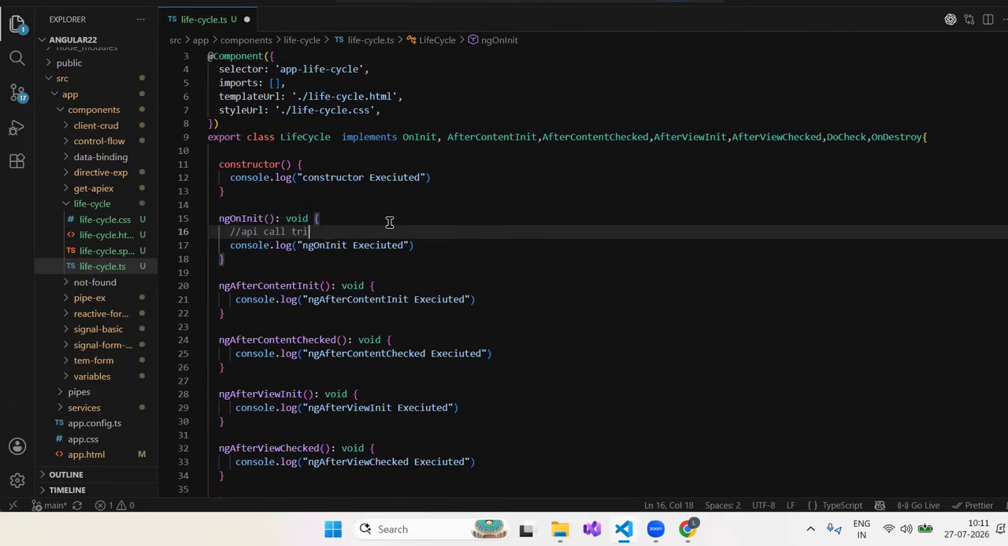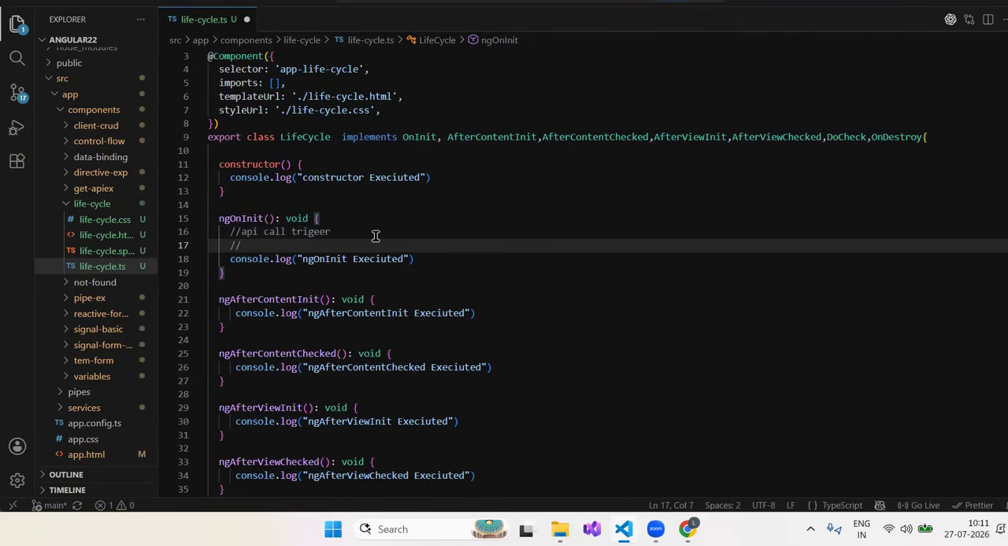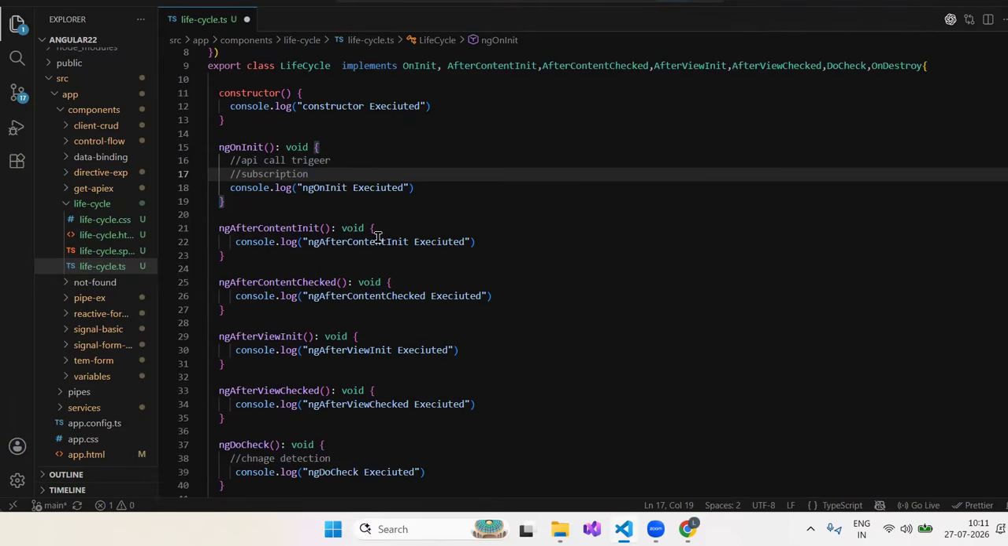Once your component has been successfully initialized, after that you need to trigger the API call. The API call function you need to trigger, so you do it over here. Your subscriptions, we will see what a subscription is. Whatever you subscribe to, form value changes, your subject, behavior subject. How do we subscribe to that? That we will see over here.